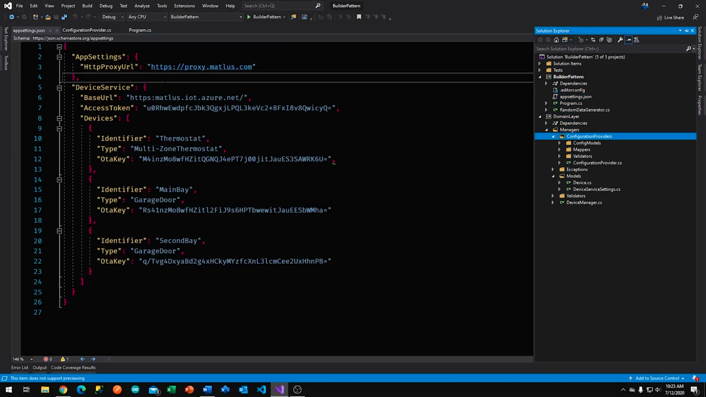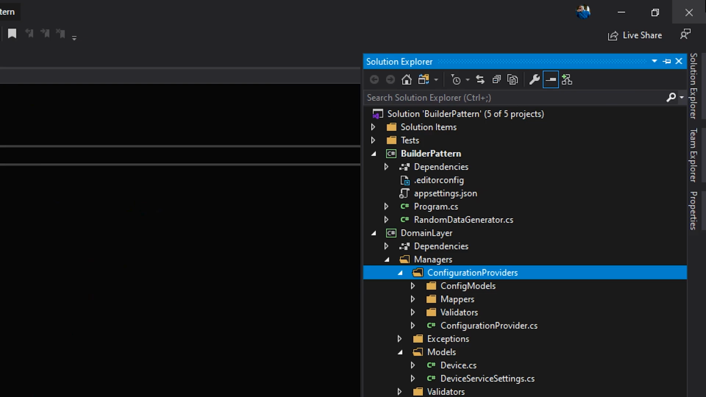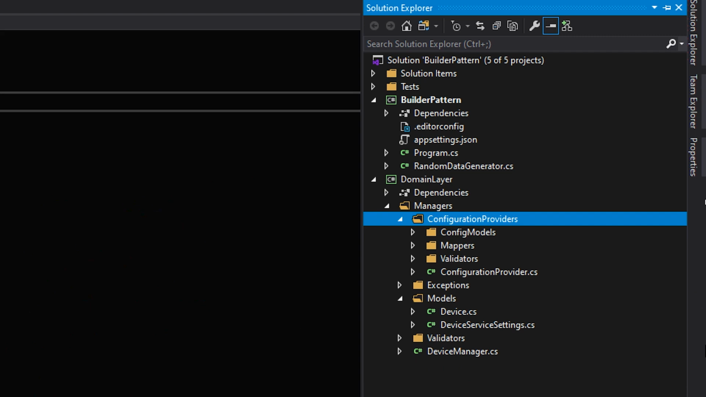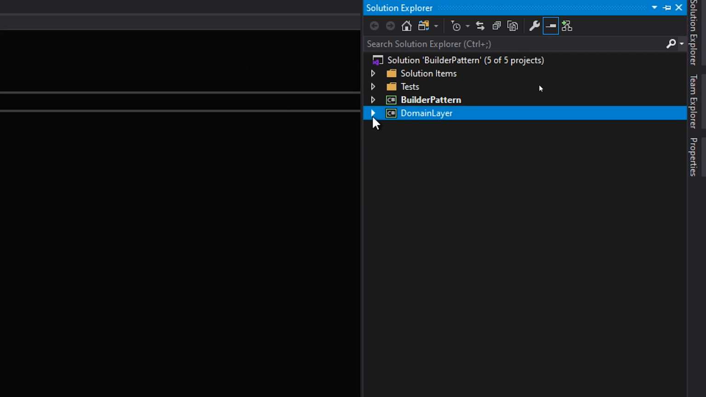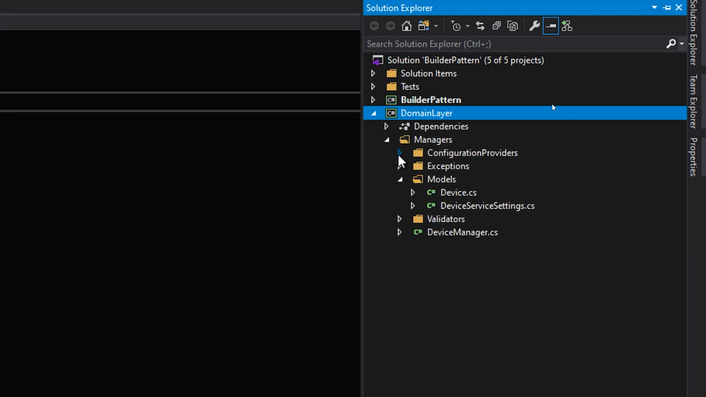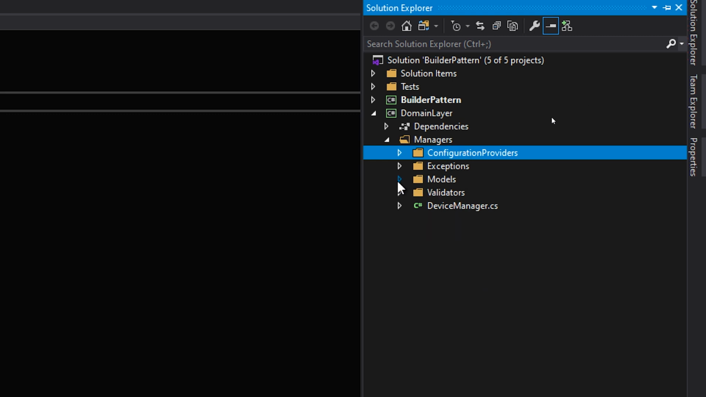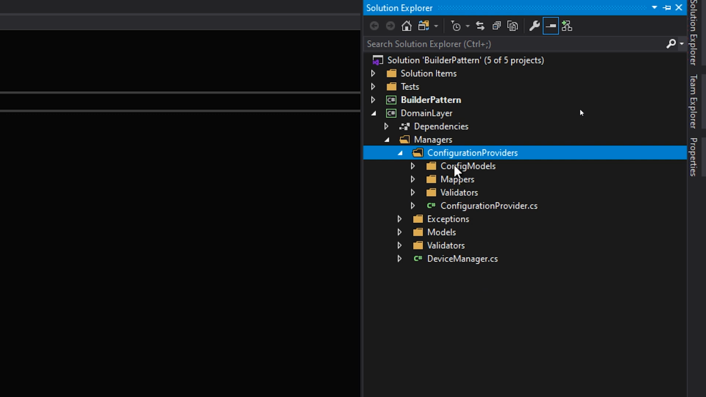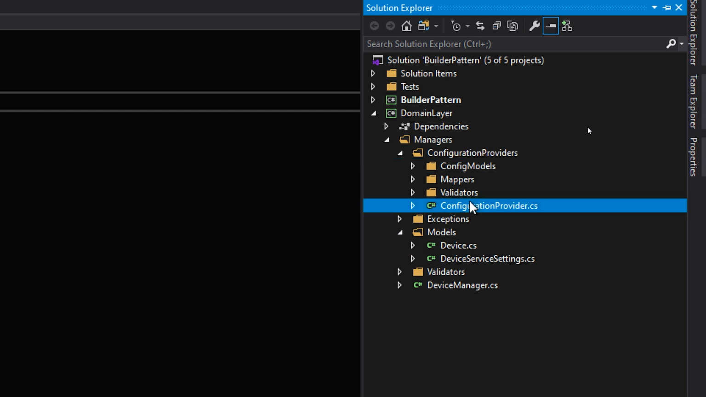And let me just introduce to you the solution, for those who are looking at the source code here. So that's the solution. The domain layer is a .NET Standard 2.0 library project, and all the production code is in here. We're really concerned with this configuration providers part, and of course the models, which are under the manage section. So the configuration provider is here. It's got a bunch of other models and validators within it, and the basic models are the device service settings and the device.